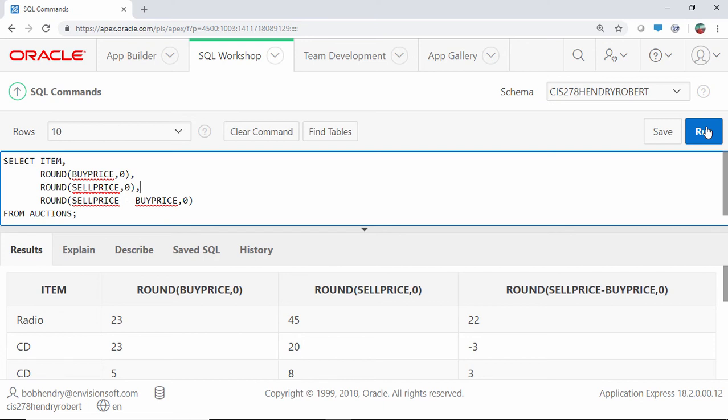Now, if I wanted to look at, for example, my average buy and sell price for radios, my average buy and sell price for radios. Let's get rid of round. And we could use the average function. Let's use the aggregate functions here.